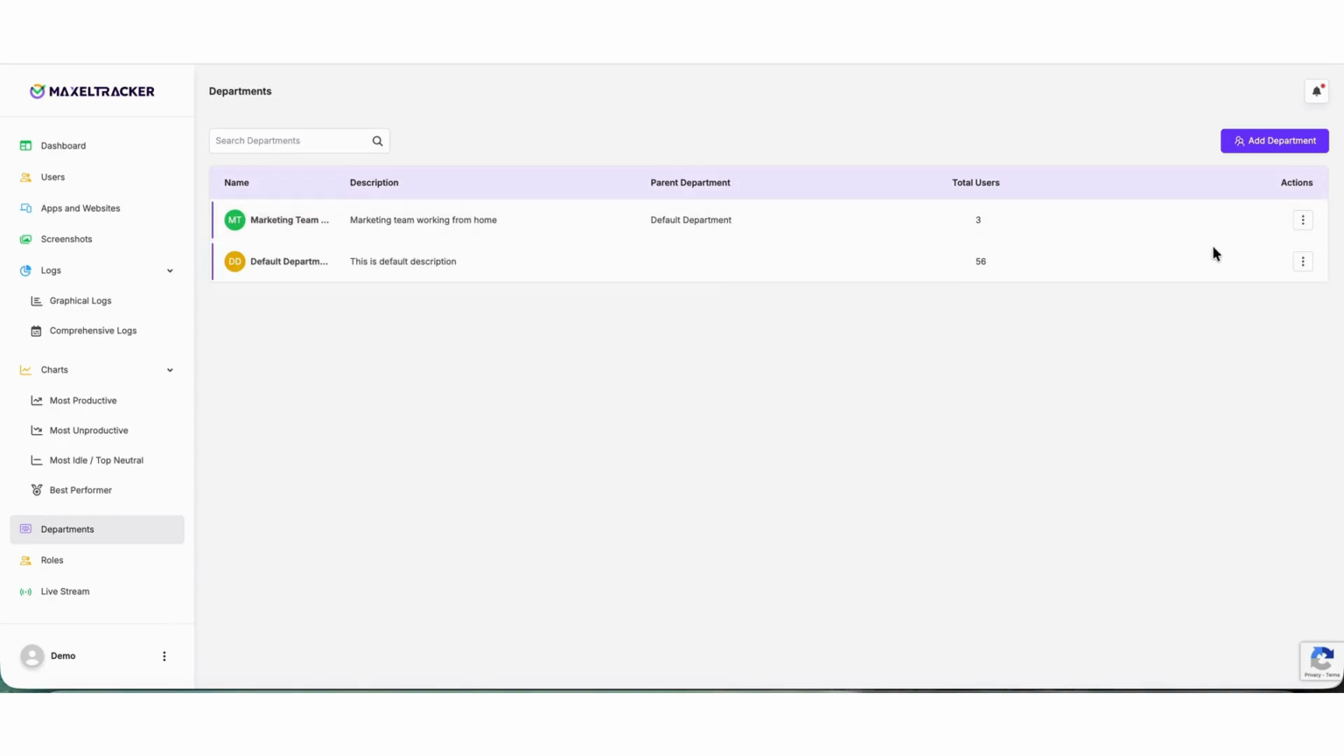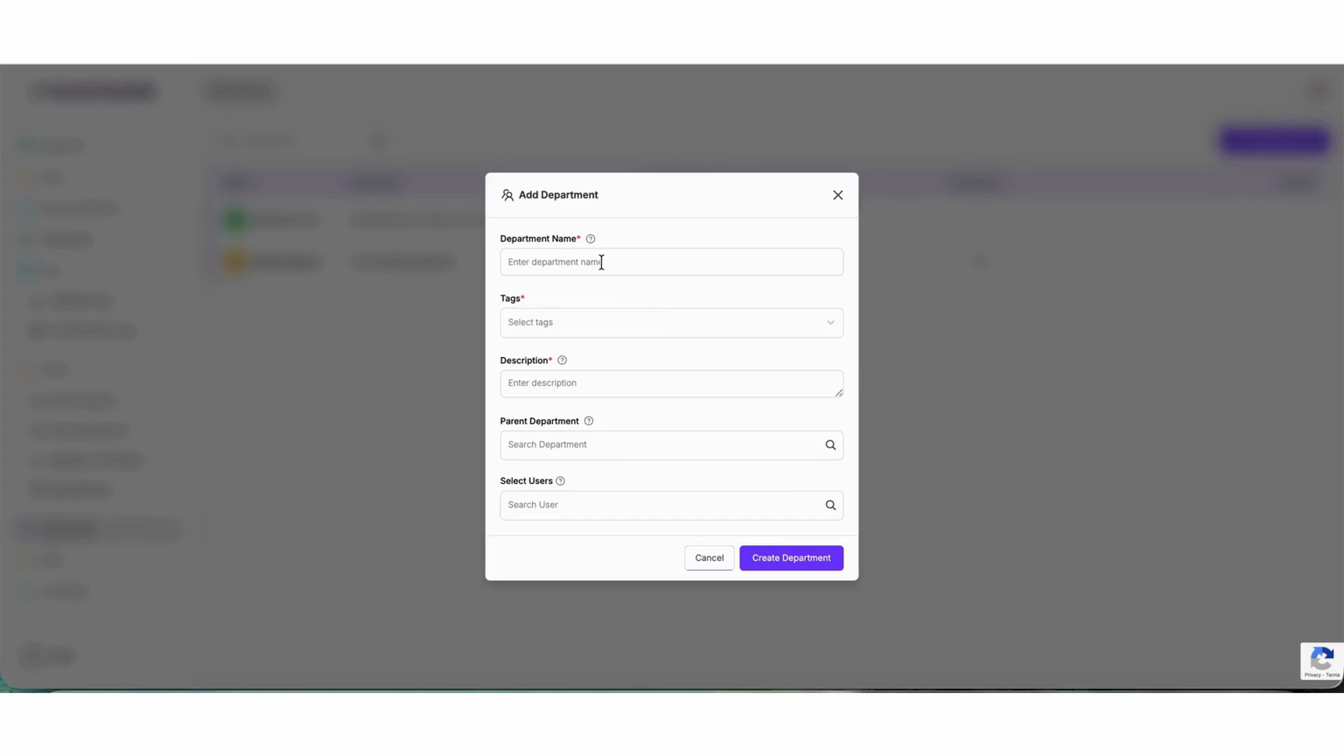To create a new one, click on the Add Departments button. Enter the department name based on your organization's structure. You can create department groups like sales, marketing, engineering, or any other team you manage. You can also add a short description. For instance, finance team with night shifts, or marketing team working from home. Clear descriptions make department management easier.